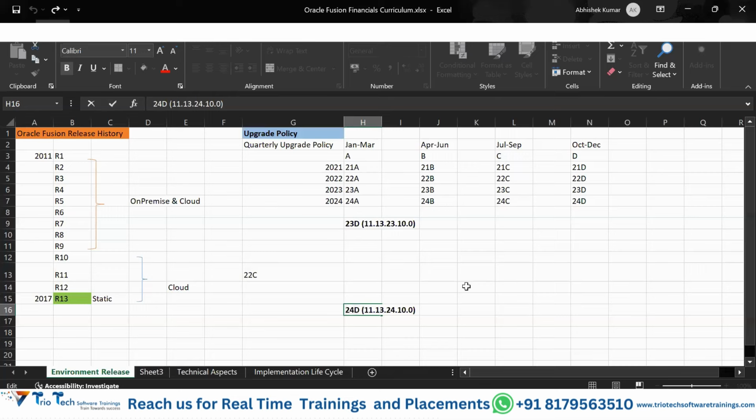Then 11 here. 11 means the first year in which the application release one was introduced. So 2011. 13 means the release in which the application became static. So here, row number 15, you can see 2017 R13. So these two values, 11 and 13, will always be there as static values.